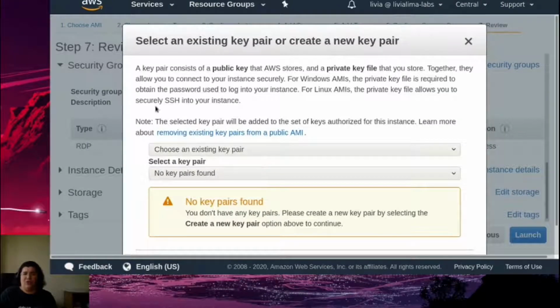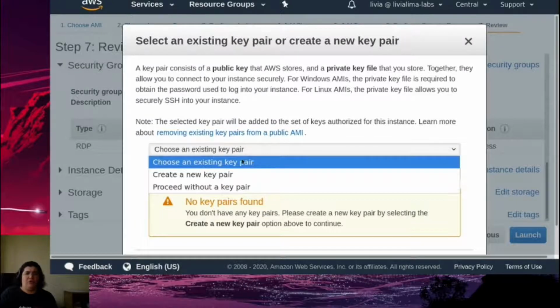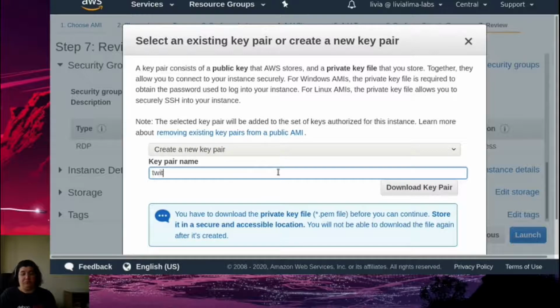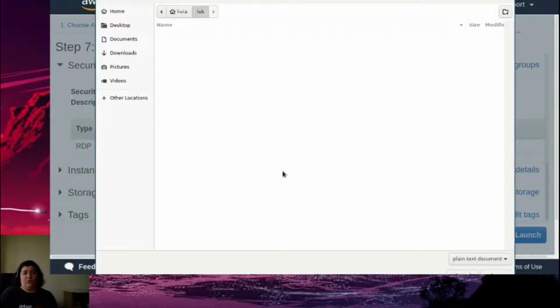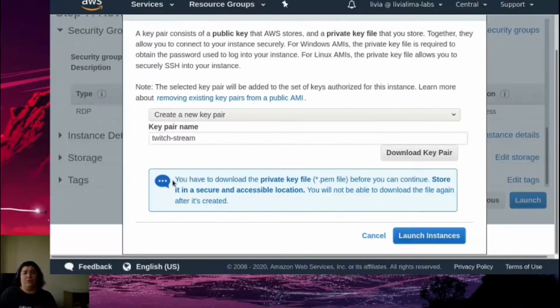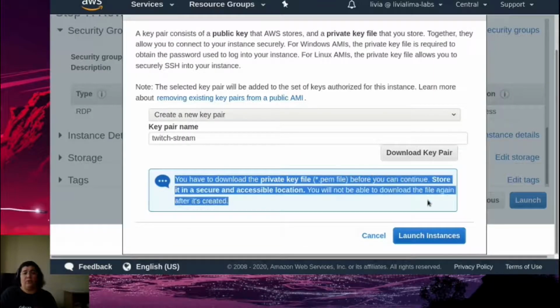Now we're going to create a security key pair. If I don't have any key pairs, I have to create a new key pair. I'll name it Twitch stream, and you have to download that key pair because you're going to use it later. Here it is. You have to download the private key.